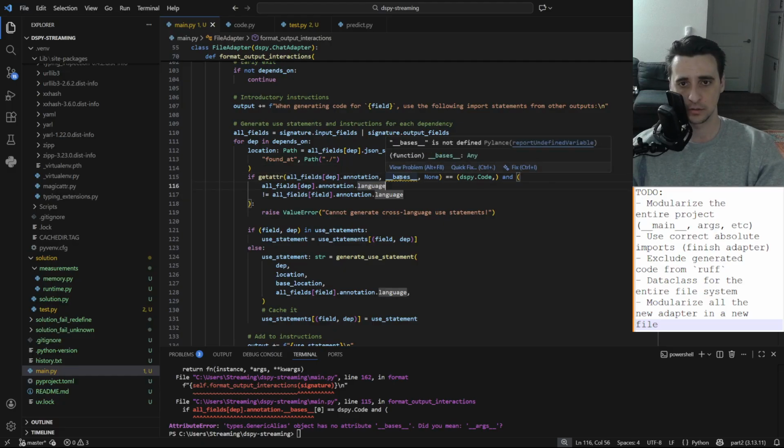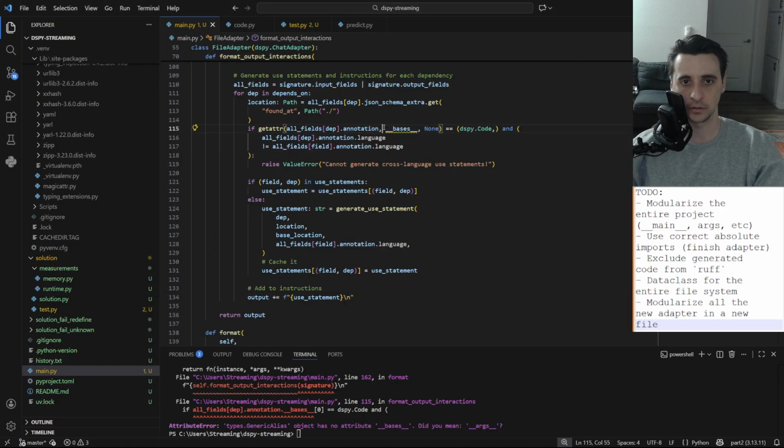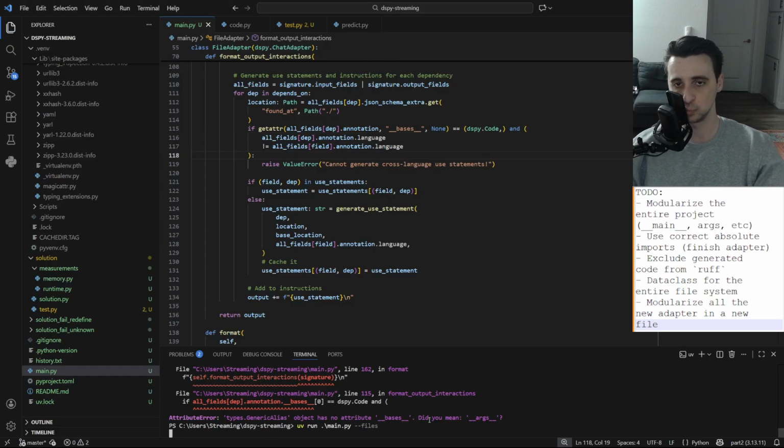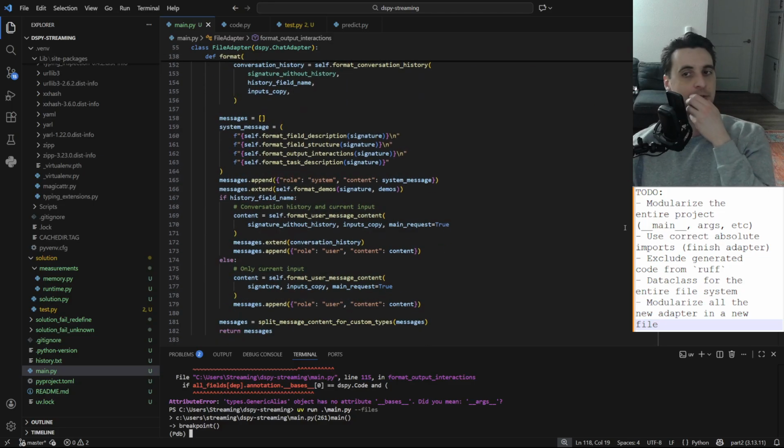Why? Oh, I see. It wants a string. Sorry. Yeah, so get attribute wants the string name. This should be robust now. Okay, we made it all the way to the end, which is good. Great.